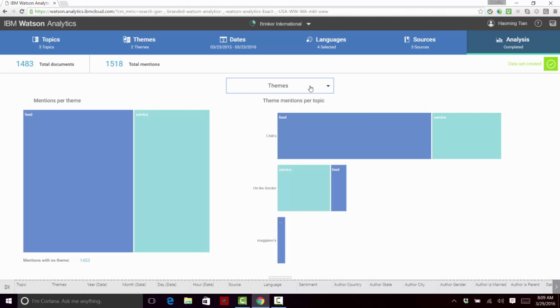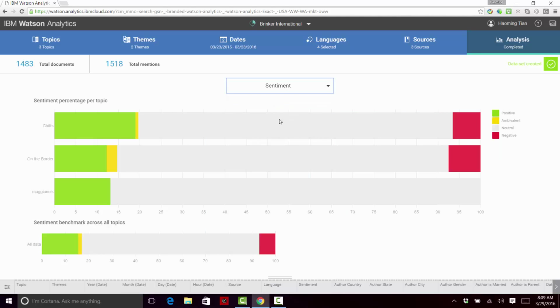In the sentiment section, we notice that most of the 1,518 mentions are neutral. Chili's has the highest positive and ambivalent percentages, followed by On the Border and Maggiano's, while On the Border has the highest negative mention percentages, followed by Chili's and Maggiano's.